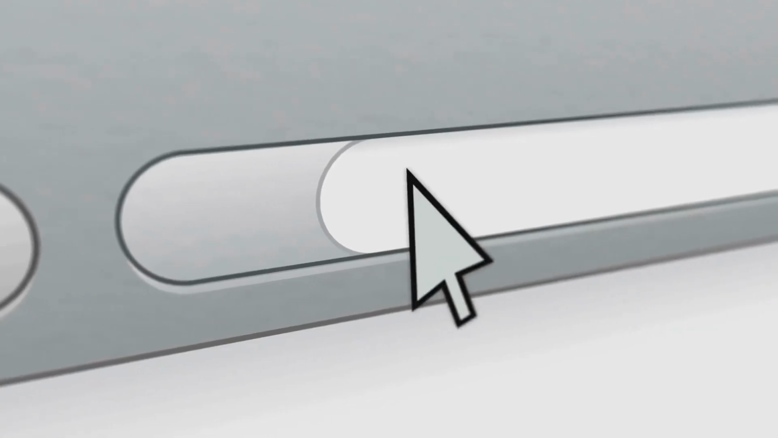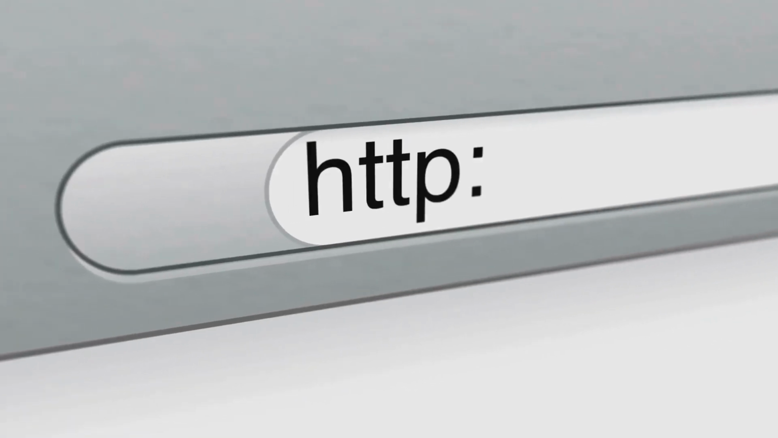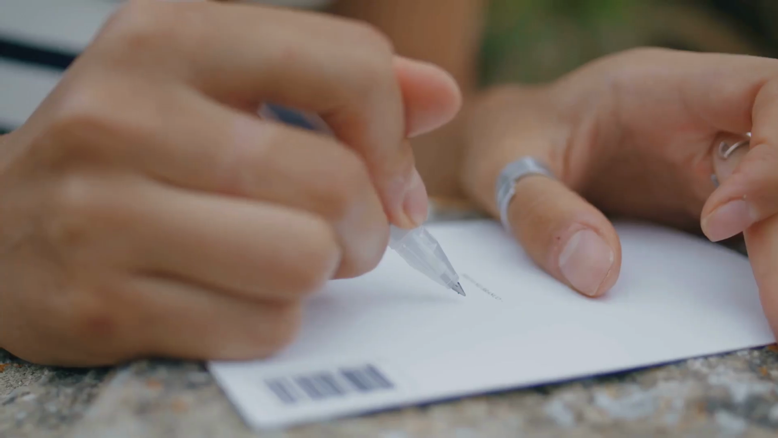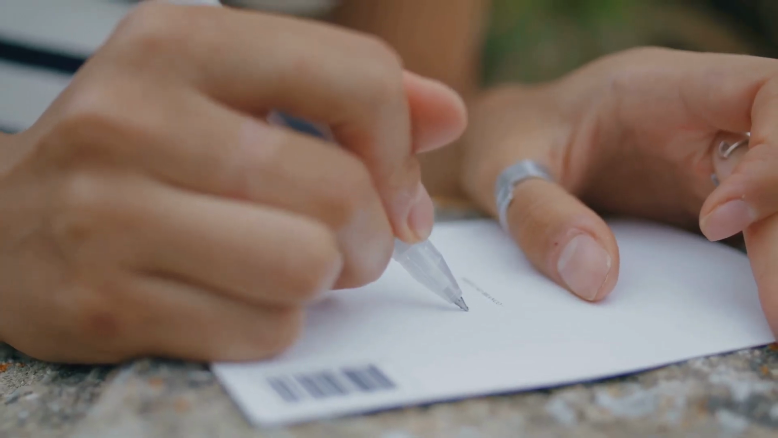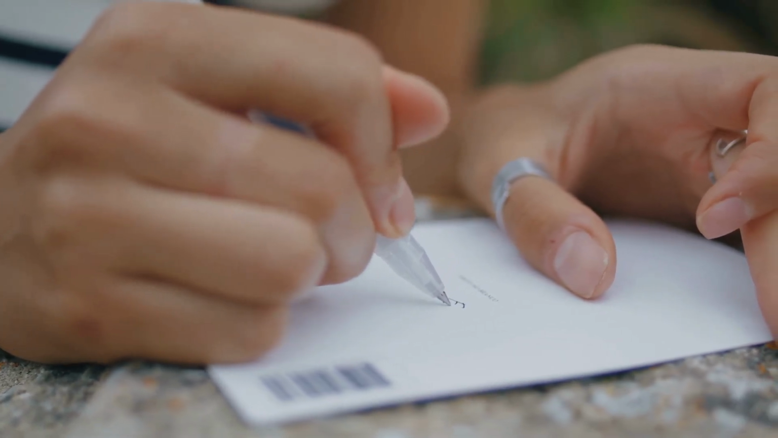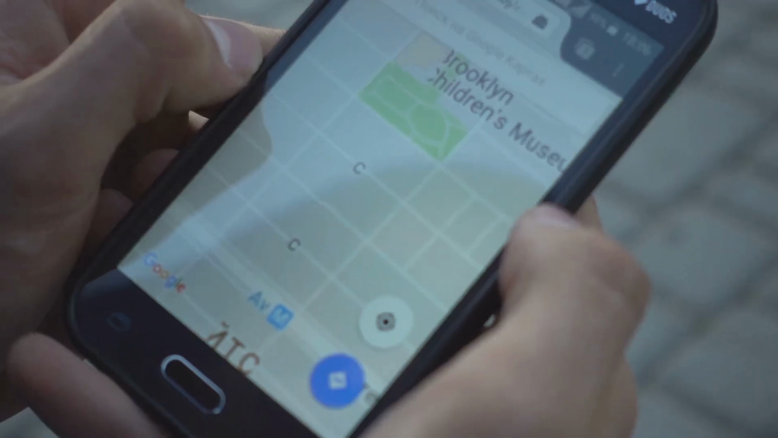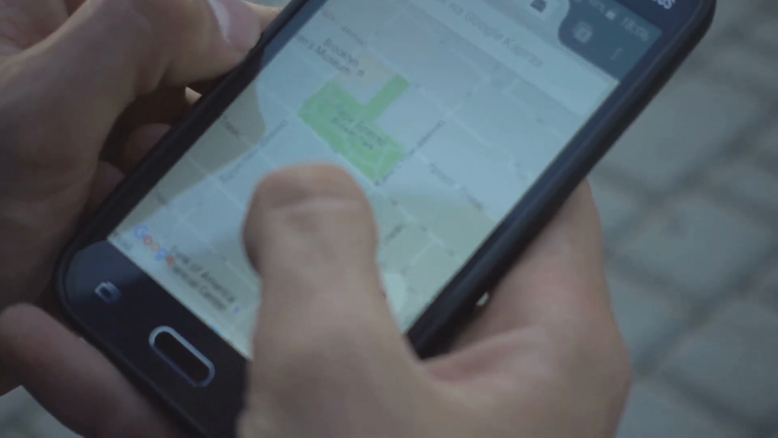The message, called an HTTP request, contains the address of the web page you want to see. It's like putting an address on a postcard before you send it. The journey has begun. The request is ready to be sent, but first it needs directions.